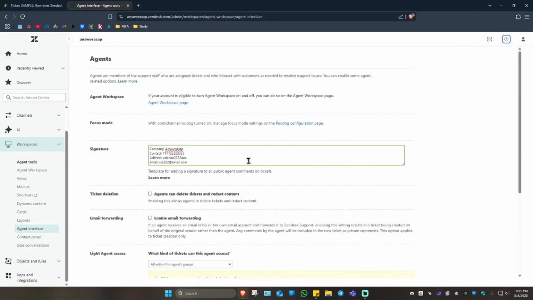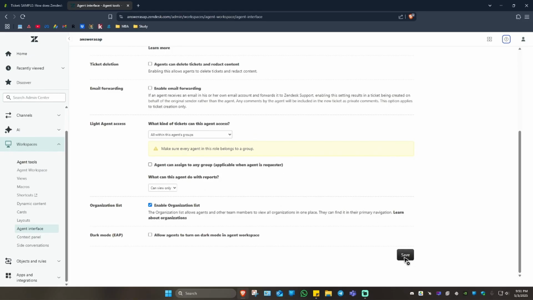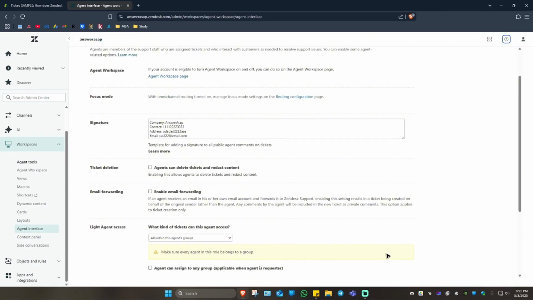Once that's done, go ahead and scroll all the way down till you find the save button. All right. Don't forget to save the changes. Just click on it. And after that, you're good to go.